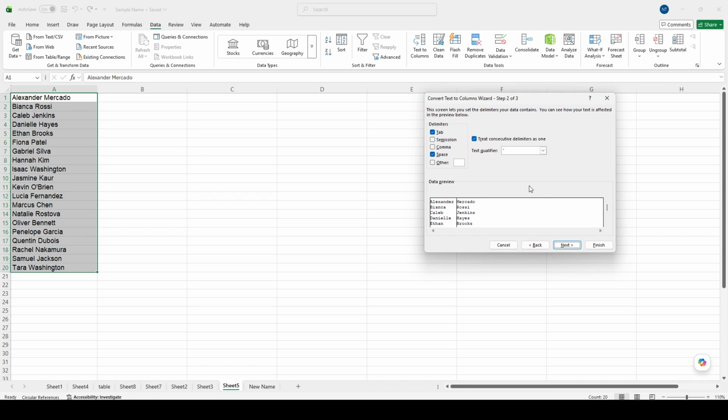On the next screen, check the box for space. Make sure all the other delimiter options are unchecked, so Excel does not split the names in the wrong places. Then click Next to continue. At this stage, Excel will usually show you a preview of how the data will be separated, which can help you confirm that everything looks right before you finish.